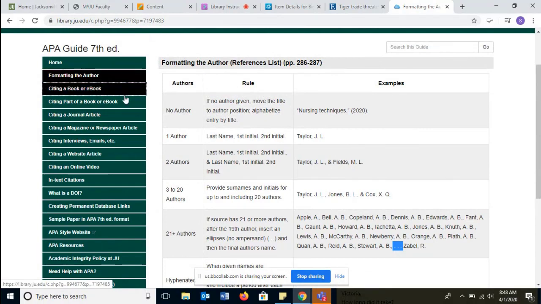Now, again, librarians do not have all of this memorized. If we have a question about APA, we will always rely on the APA manual or this APA guide to help us when we're citing our sources, because it is impossible to memorize all of this, and you want to make sure that you're always getting it correct. And with the APA manual, it's a reference book, so you can keep referencing it to make sure you're getting all of the information correct.